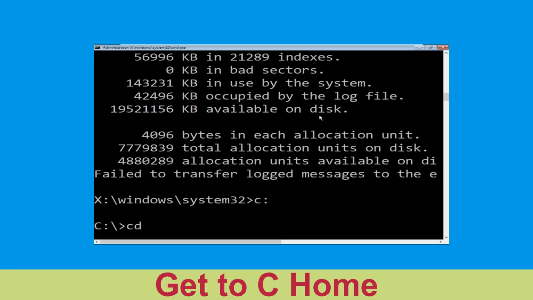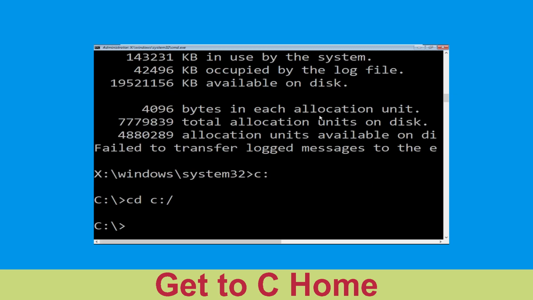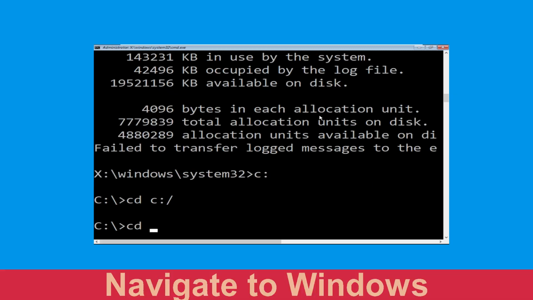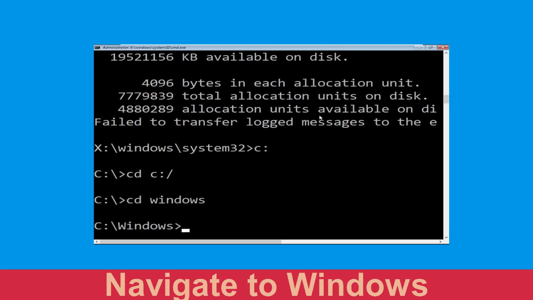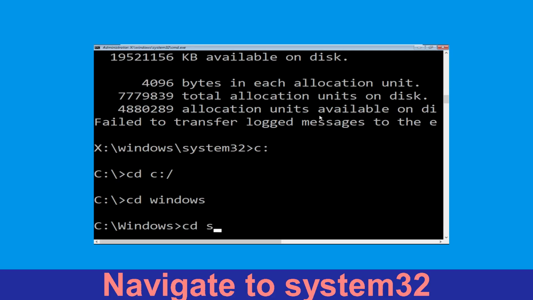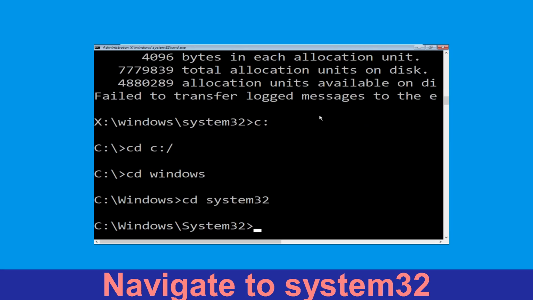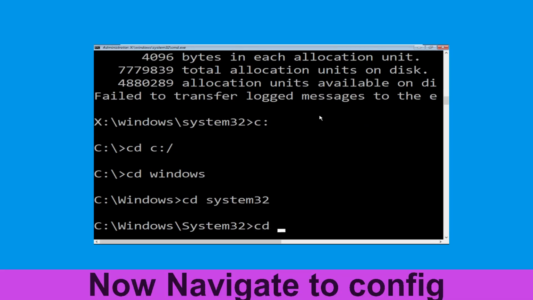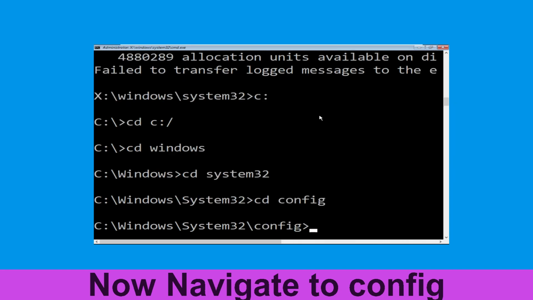Now we need to type cd c:/ and hit enter to execute. Now execute this command, type cd windows and simply hit enter. Then type cd system32 and hit enter to execute the command. Now execute this command, type cd config and simply hit enter.